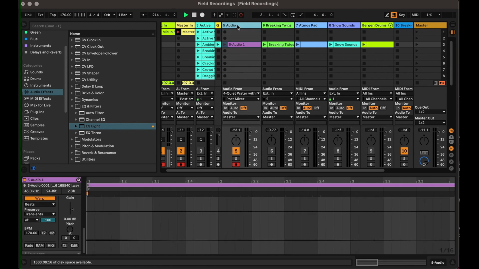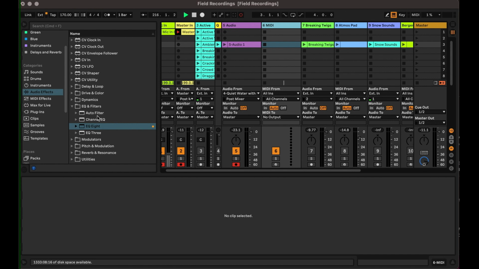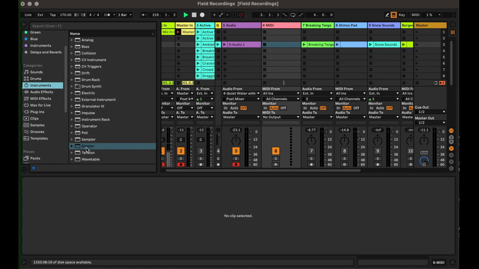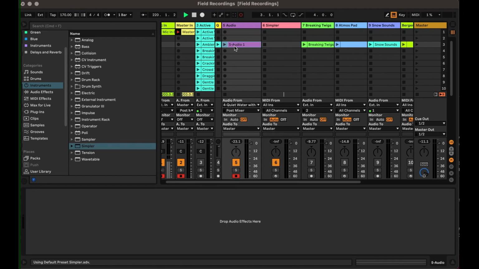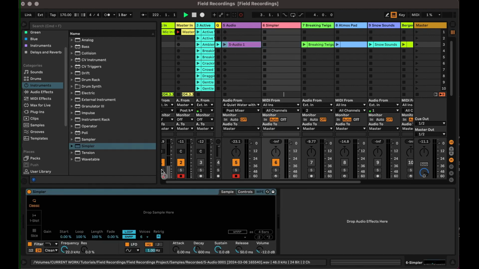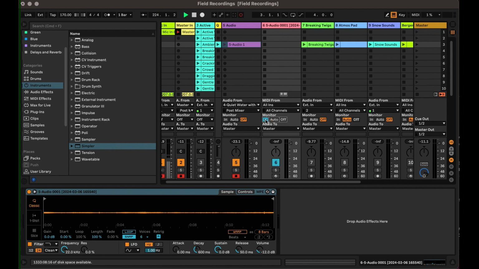Now I'm going to create a new MIDI channel, Shift Command T, and on that MIDI channel, I'm going to bring in a Simpler. I simply drag this piece of audio that I've recorded into the Simpler. Enable MIDI monitoring here. I turn on the keyboard here, which it already is, and I now have a keyboard that I can play that has the sound of that water. We can, of course, tweak the sound a little bit, give it a little bit more attack, a little bit slower release.